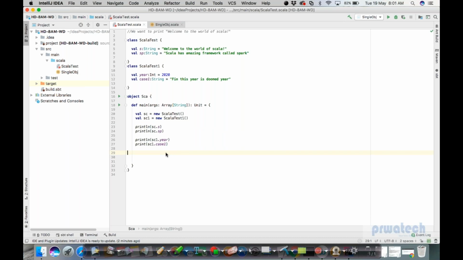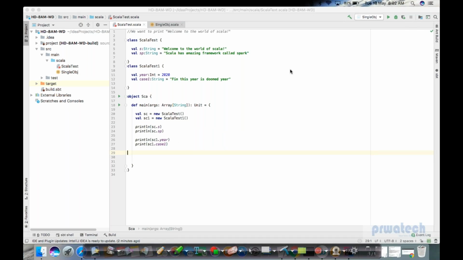Okay, so after class, basic class and object. Any question here before moving to next?